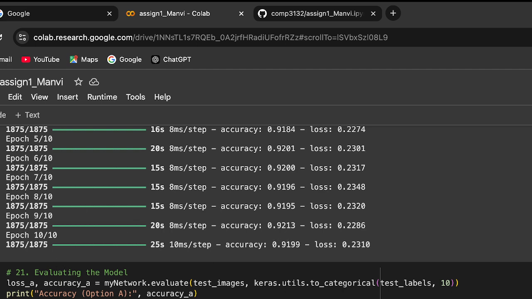This gives the accuracy of the model on the test dataset for both training approaches. Here we can see that the accuracy is 0.866 with a loss of 0.5810.